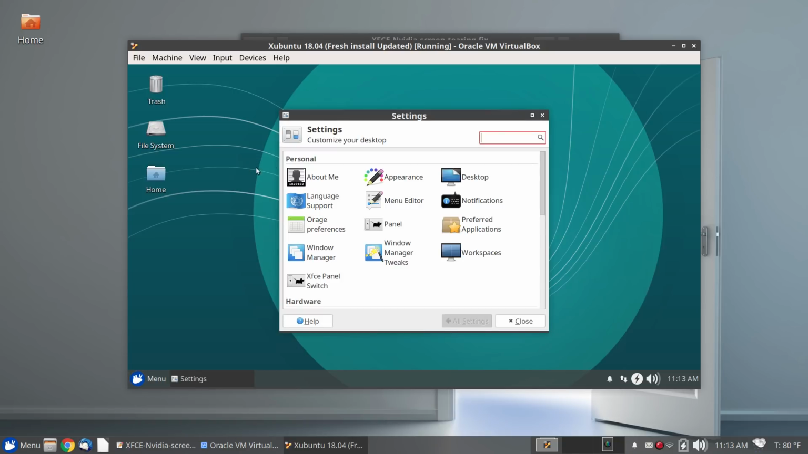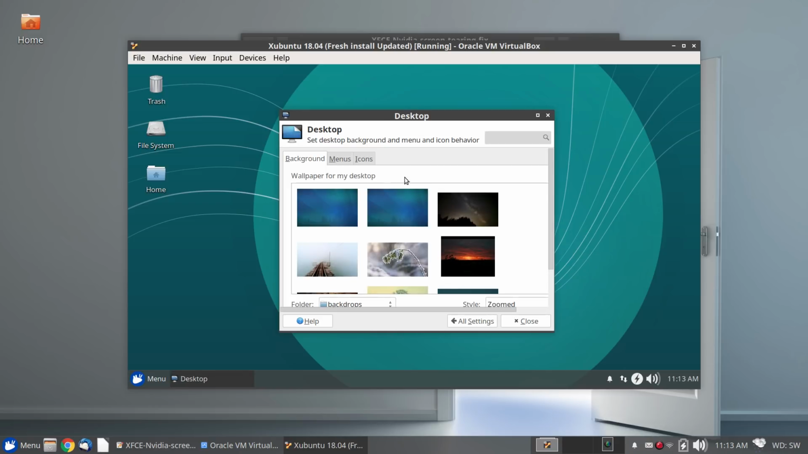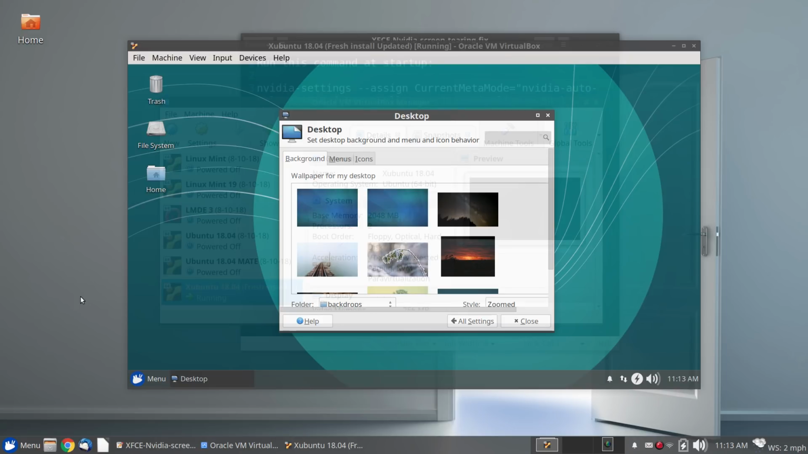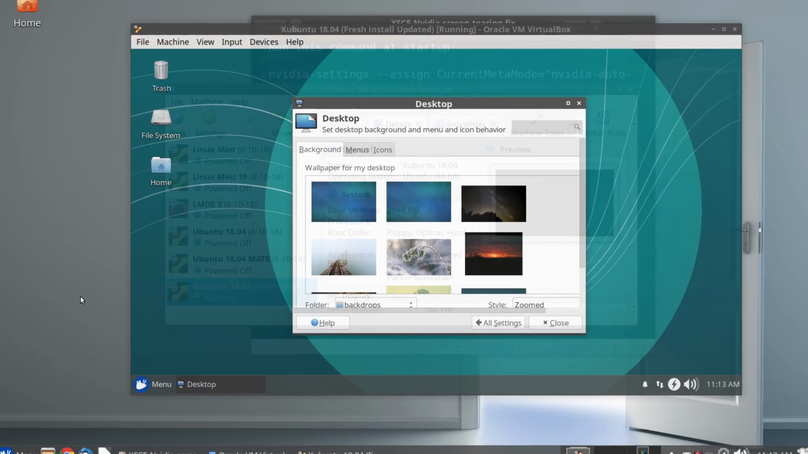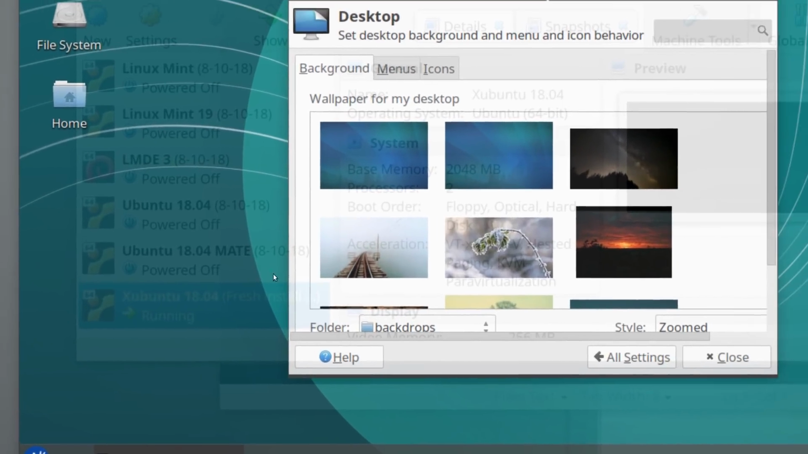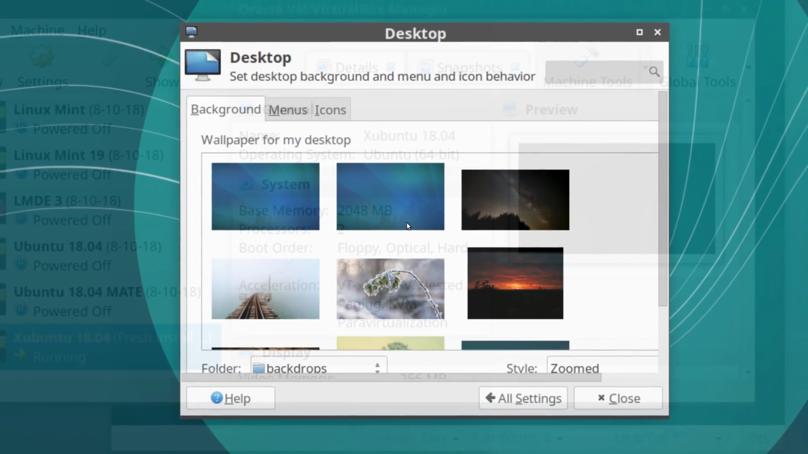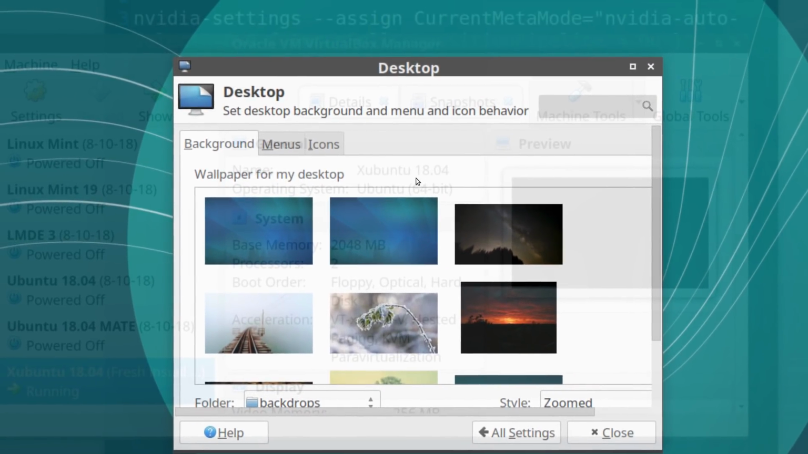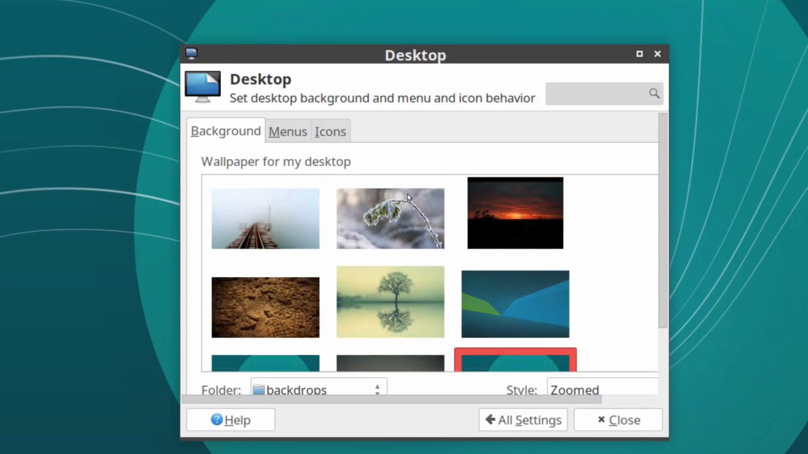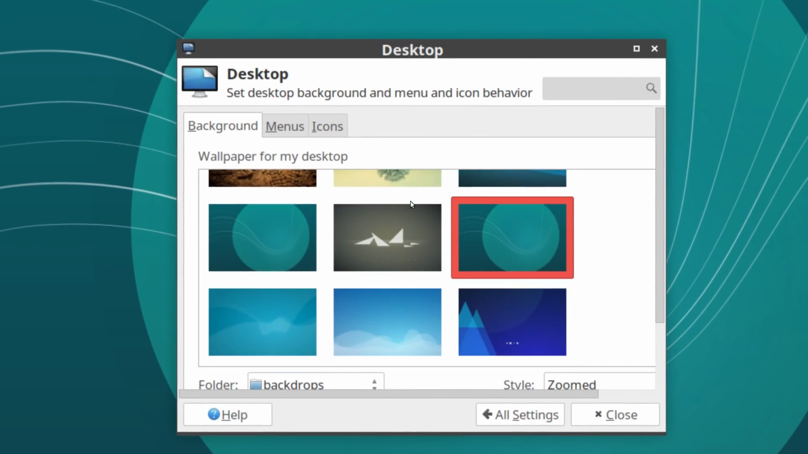So let's go to settings. And we'll go to desktop. Alright, these are the nice wallpapers I wanted you to see. So let's see if I can zoom in here. If it'll let me do this. Yes, it will. So we can take a look at the thumbnails real close up, so you guys can see what they look like.